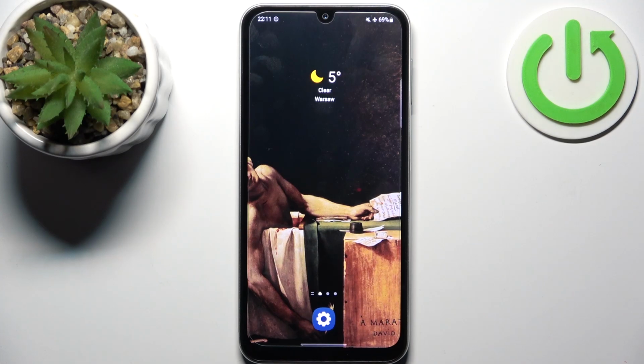Here I have Samsung Galaxy A05S, and today I'm going to show you how to enter recovery mode on this device.